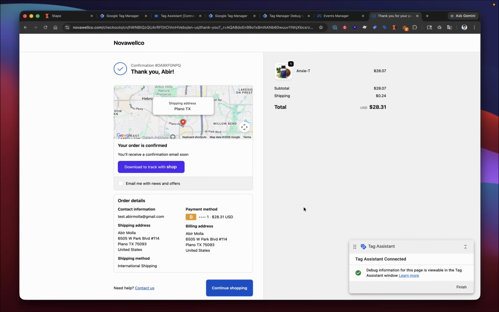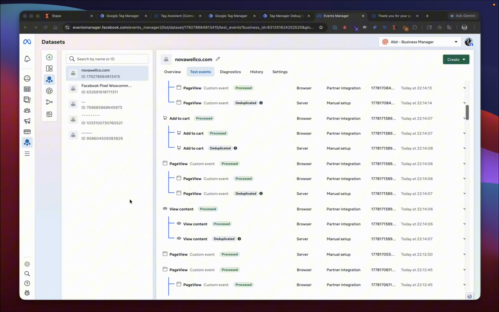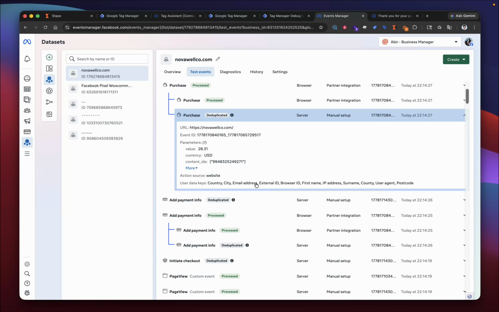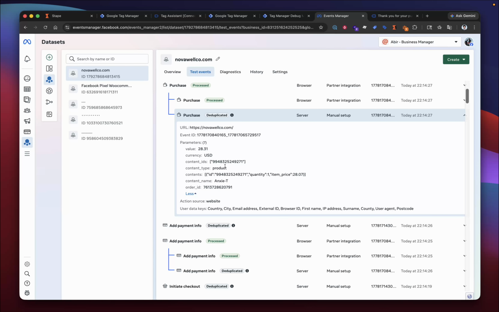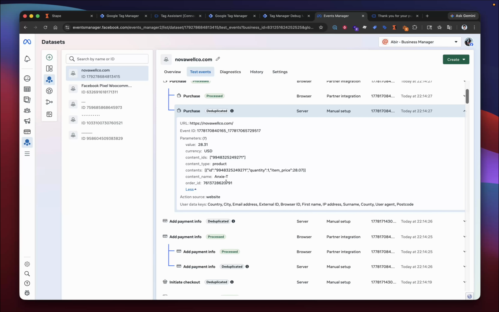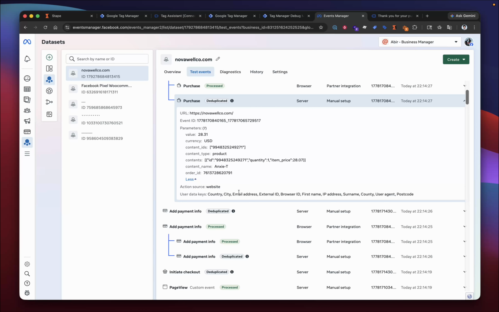After completing the purchase, now look at the Meta test events. For every event, you will see two lines, one from browser, another from server. It says multiple for every event. That means browser and server are both firing. Now expand the purchase event. Look at what Meta received: value, currency, content IDs, content type, contents, content name, and order ID. All correct. User data: state, country, city, email, external ID, browser ID, first name, IP address, last name, county, user ID, and postal code. Everything is coming through.